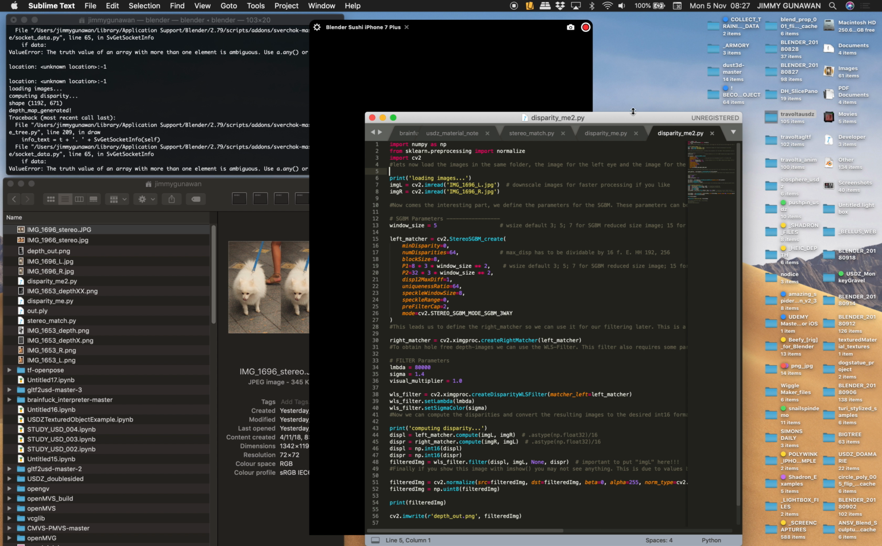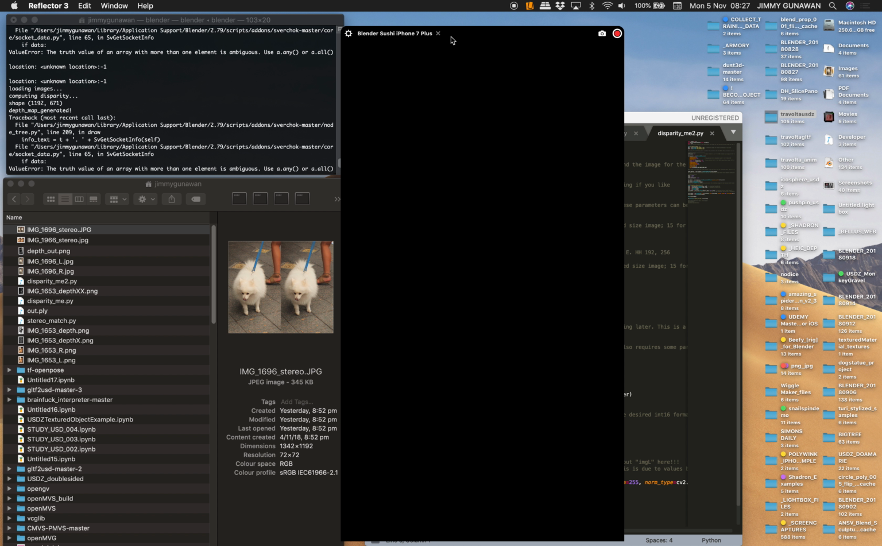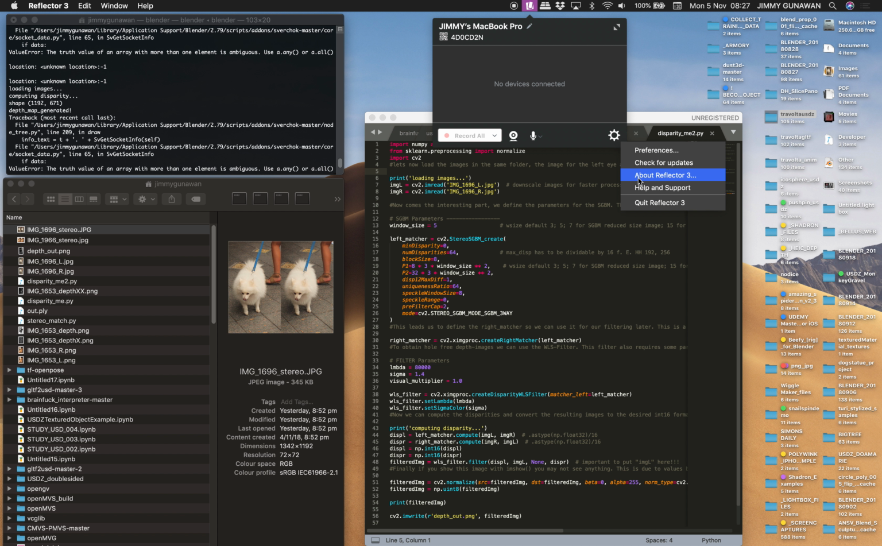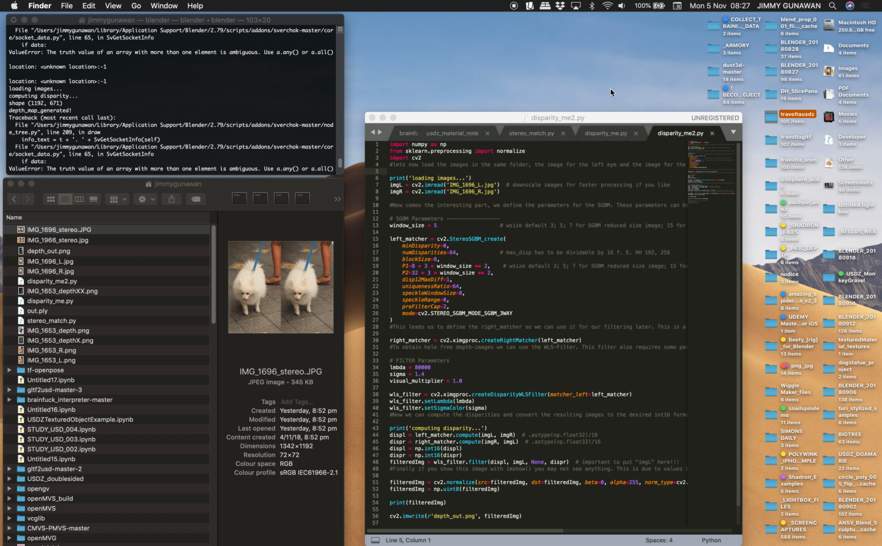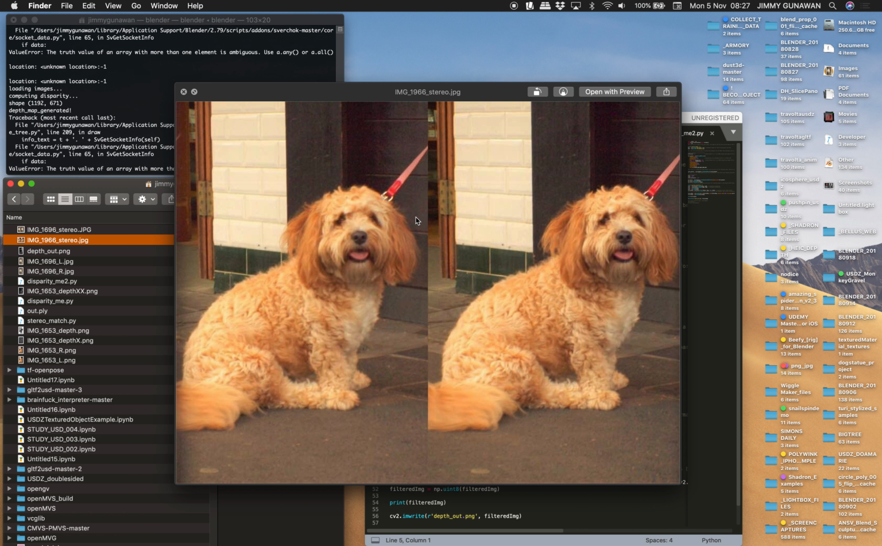I'm kind of curious if I can actually do something similar to that. Let me disconnect this. What we have here is an example. It's a stereo pair of images, and I want to create something similar to that. If you look at this image and cross your eyes and look at it closely, you can see it creates 3D. Same thing with this image.